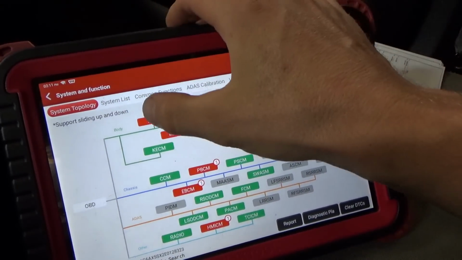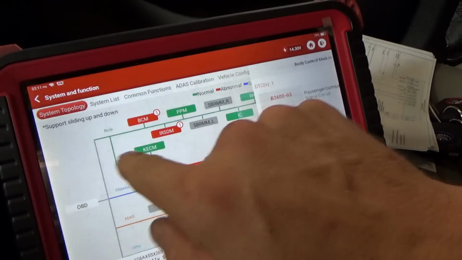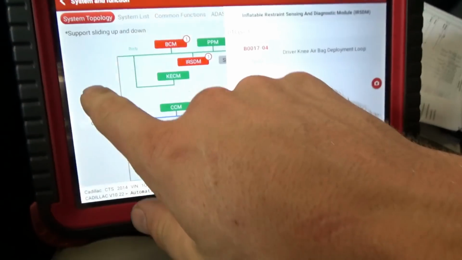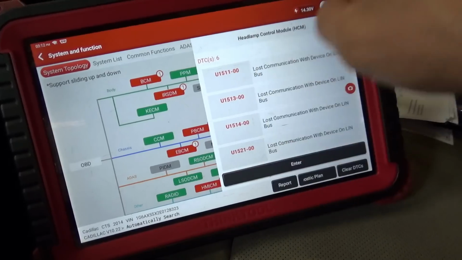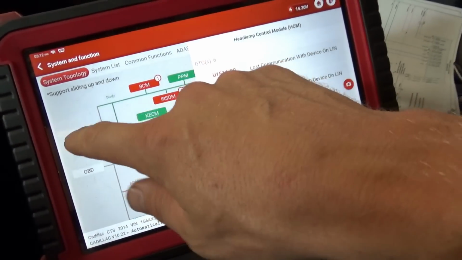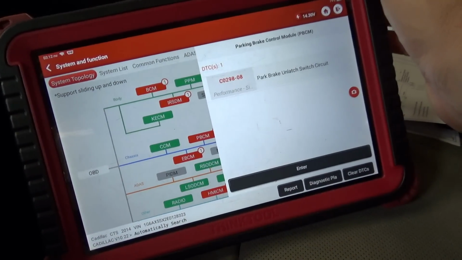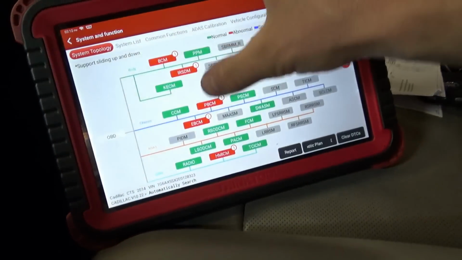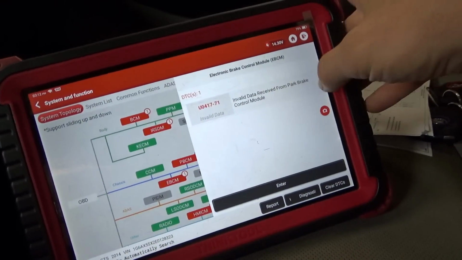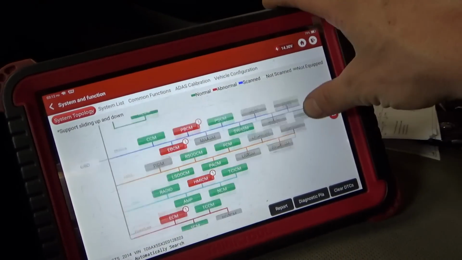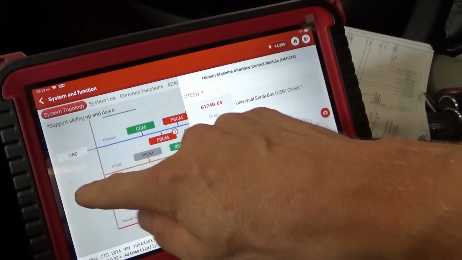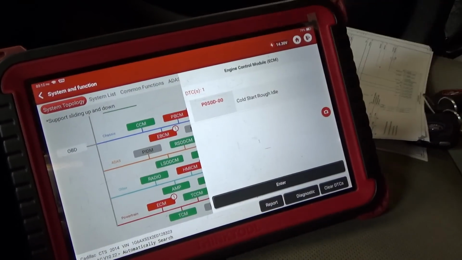Alright, so we have a lot fewer codes now. Let's see, dimming circuit, don't care. Airbag, obviously the driver's knee airbag is removed, so that's normal. Headlamp control module, headlights are disconnected. Park brake switch is disconnected, that's normal. EBCM says invalid data received from park brake control module, yep. And cold start rough idle because this thing's eating coolant with a blown head gasket, but that's it. We solved the network communication faults.